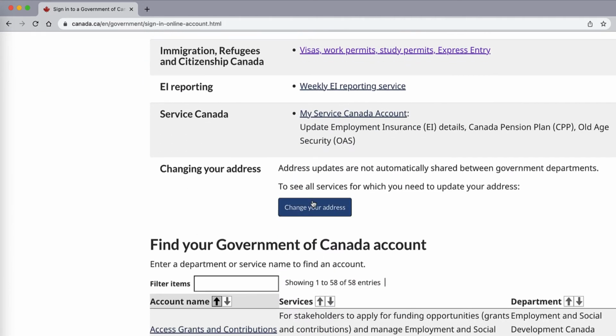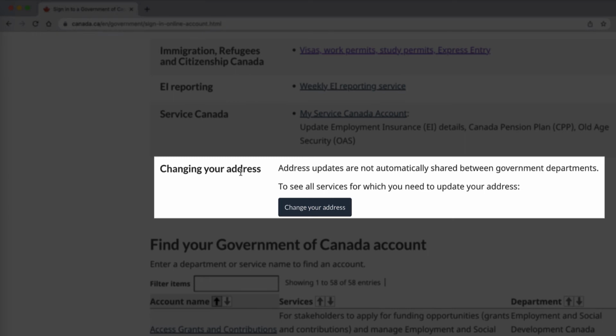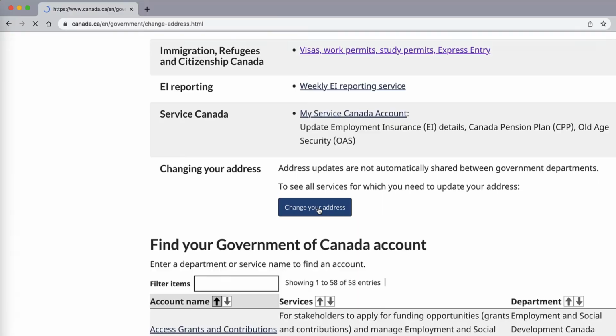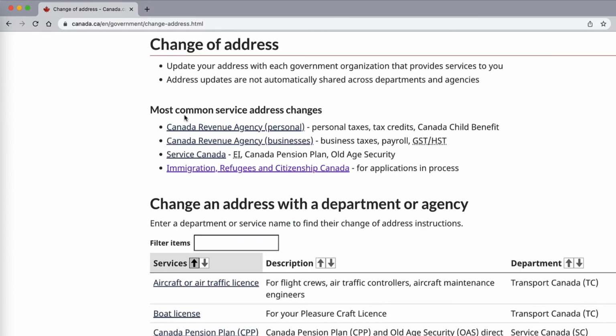You can scroll down to right here, it says changing your address. Address updates are not automatically shared between government departments. To see all services for which you need to update your address, you can click here. So we're going to click there, change your address. And then it states most common service address changes is for the Canada Revenue Agency for personal, the Canada Revenue Agency for your business, Service Canada, or Immigration, Refugee and Citizenship Canada, the IRCC. So we are going to change that today and update our address as we have moved.